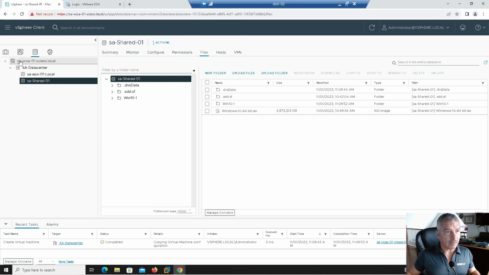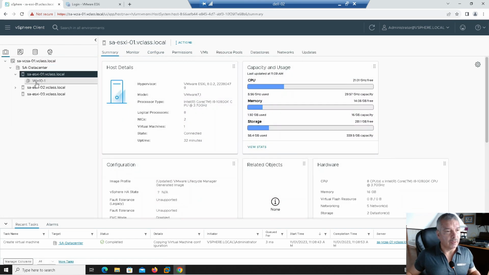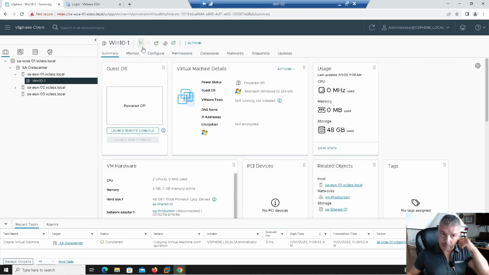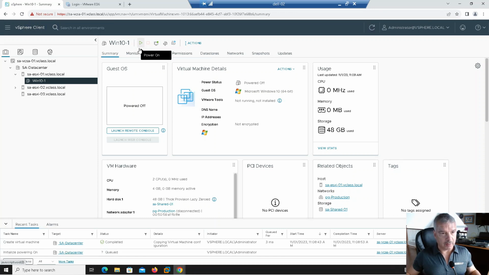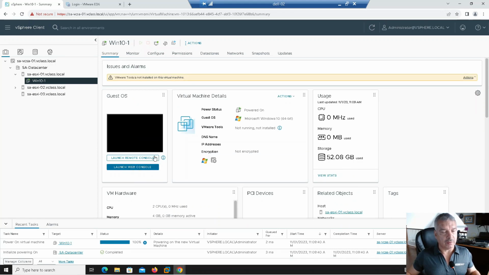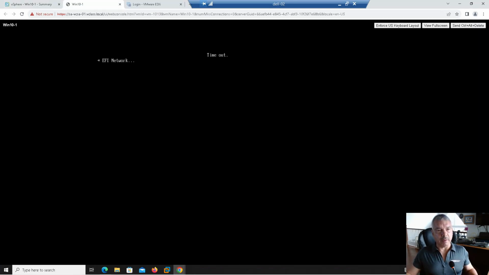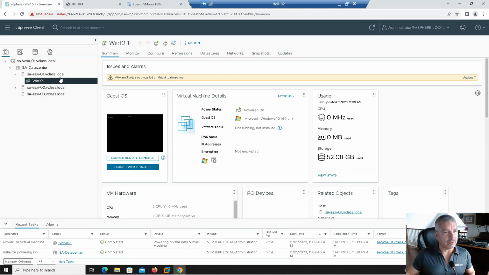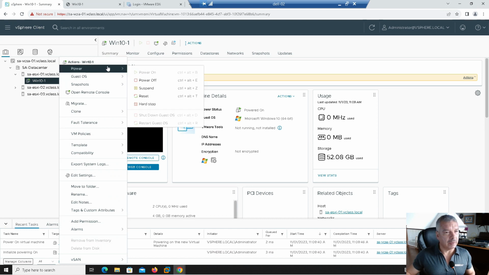Okay. Let's go back to my Hosts and Clusters view. And let's power on this VM. Now, I'm going to have to be pretty quick because it's going to boot up, and it's going to prompt me to boot from the CD. So I'm going to say power on. And then I'm going to probably miss it the first time, to be honest with you. So power on, and then I'm going to go to the web console. And I'll probably miss it. Yeah, I missed it. Okay, let me get out of this console, go back to this, and then just right click, and then power, and then reset.